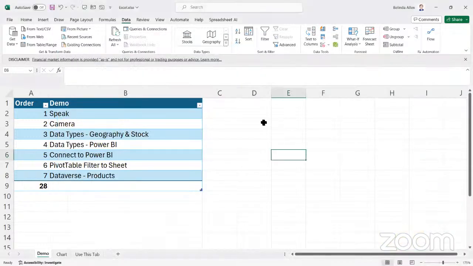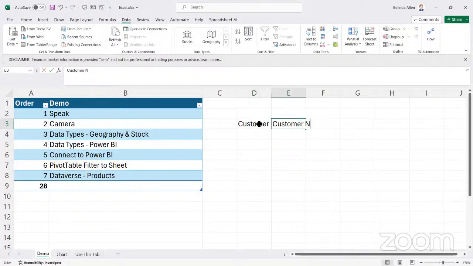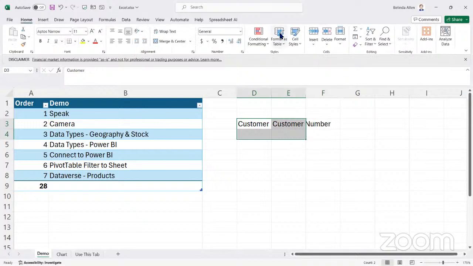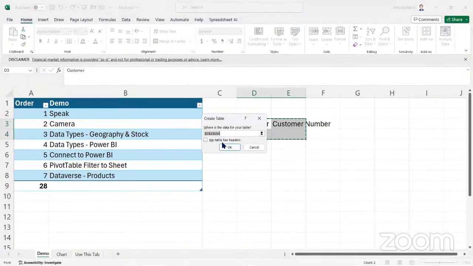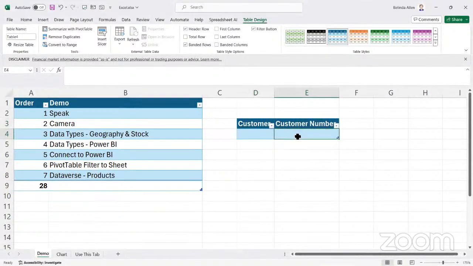So I'm going to come in and just enter in the customer number. Actually, this time, let me do it right. So I'll call this customer number, and then we'll leave it like that. And put this in the table. All right. So the customer number here is 2000. And I probably should have put that on the other side.